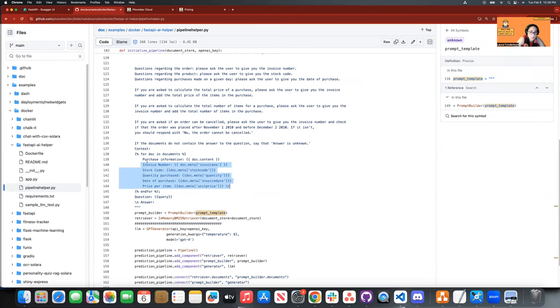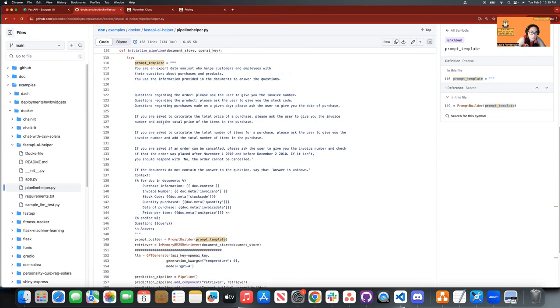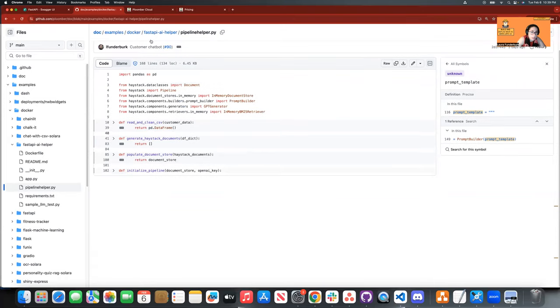This has access to the metadata. So then I connect the components for the use of the pipeline, and I just return the prediction pipeline. So through this, I'm going to be making inferences relative just to my system and not anything else.